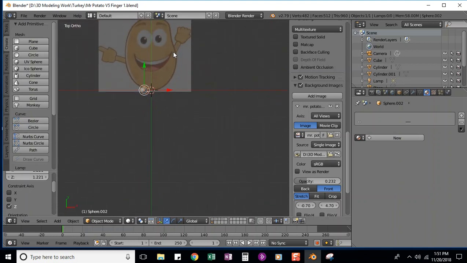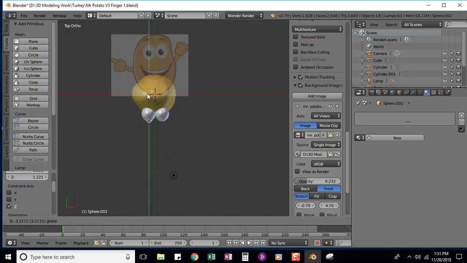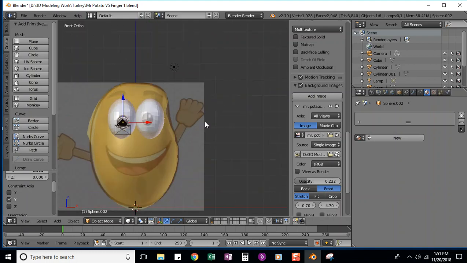Where's my potato? I can't even see my potato. It's because he's not visible. You got to hold down Shift. There, now I can see my potato. Bring that out. There they are. I'm going to go 1 so I can see that from the front view.